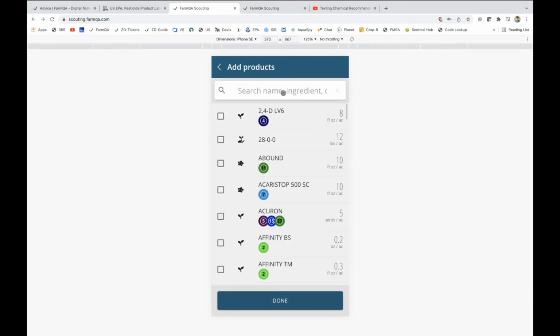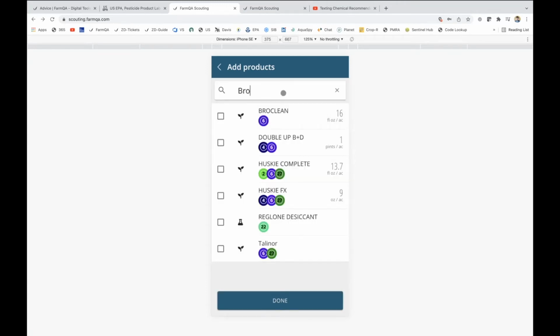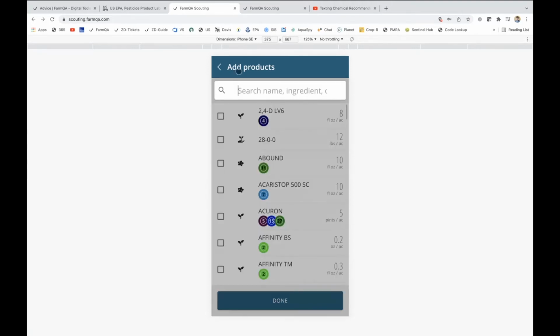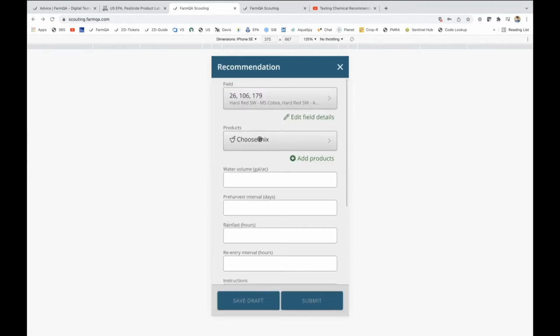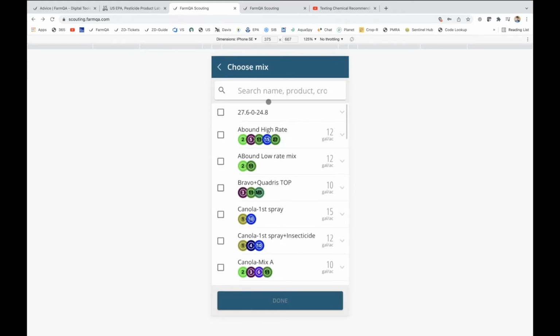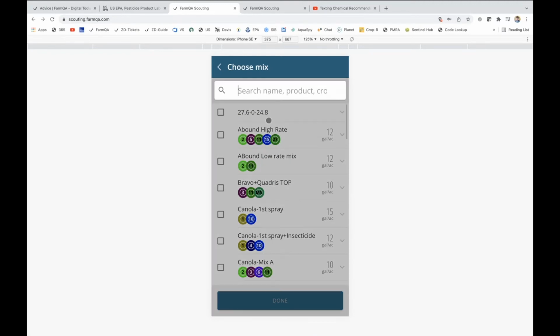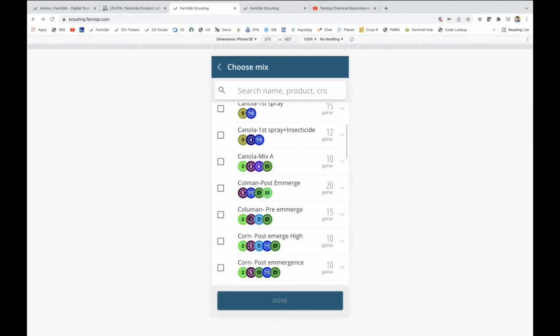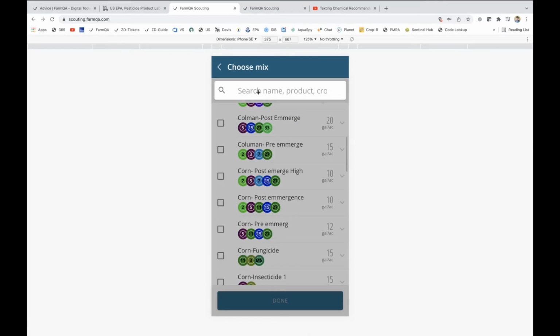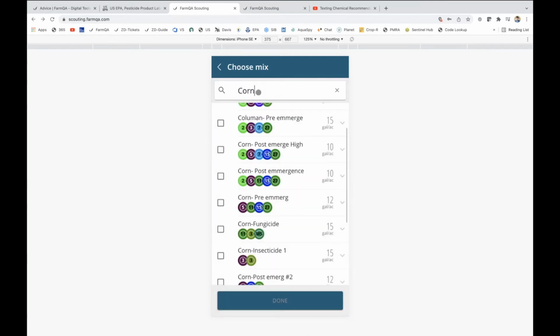So if you wanted to look for anything that can be sprayed on broadleafs, I guess there you go. So then it would pull up those options. The more common way and more streamlined process is actually through using these mixes. So if I choose mix, this is going to serve up the list of the mixes that I had. And as I scroll through this, I can see all my mixes, or I can search, and this will be searchable depending on how you name your mixes.